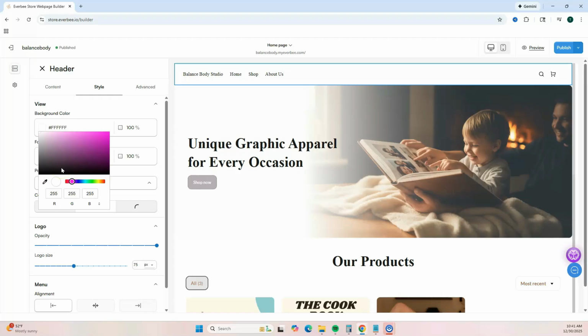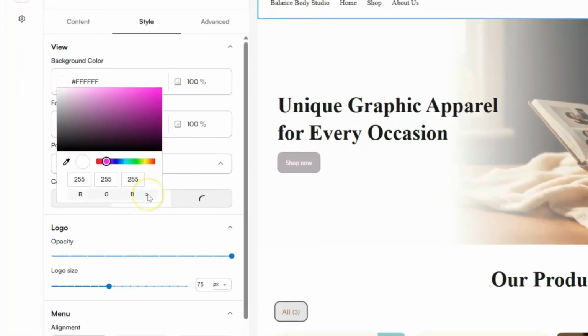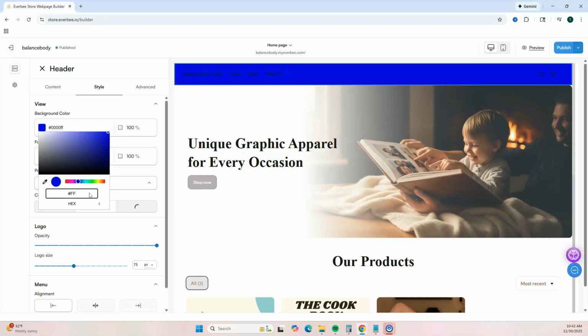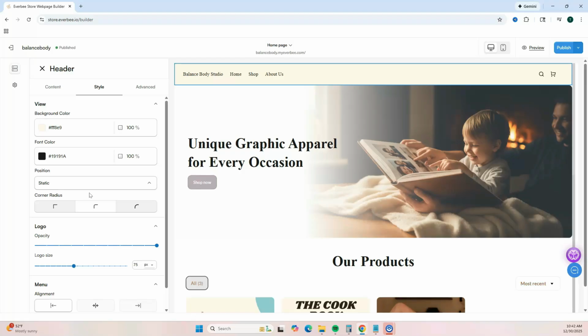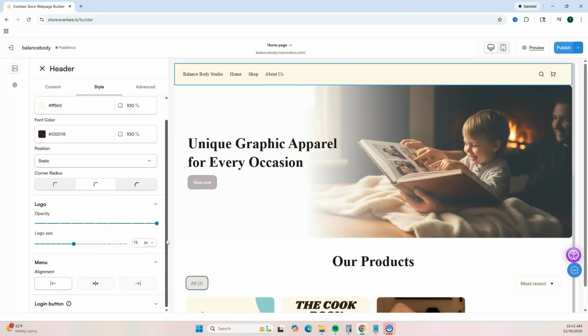If you have your hex color codes and you want to add those, you need to go down and click on this little arrow right here and just click on it until the hex color code box pops up, and you simply just type in your hex color code and hit enter. And you do the same thing for your font colors. And if you scroll down a bit more, if you did add your logo, you can play around with the transparency, and you can also play around with the logo size. And then the menu option, you can choose your alignment. If you wanted to change that, you have the option to do that.